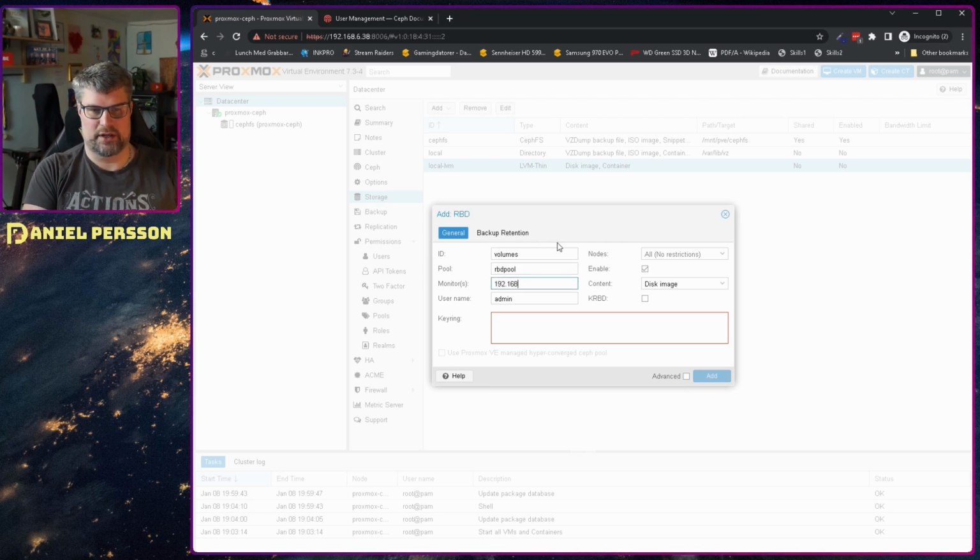And then I will enter the IP of that single host. So it's 31 on the end. The username I will use here is volumes. We haven't created that yet, but we will do that. I want to select what should be used here. So disk image and container. I will store both of those there. Now I need a keyring, so we will create this user volumes.